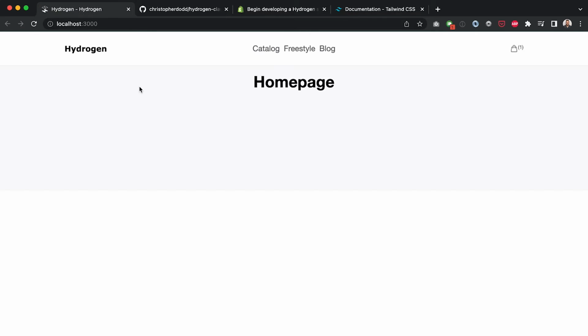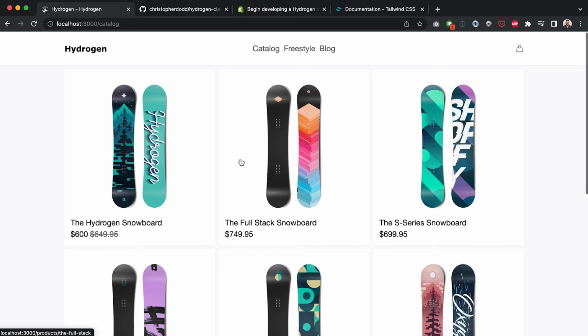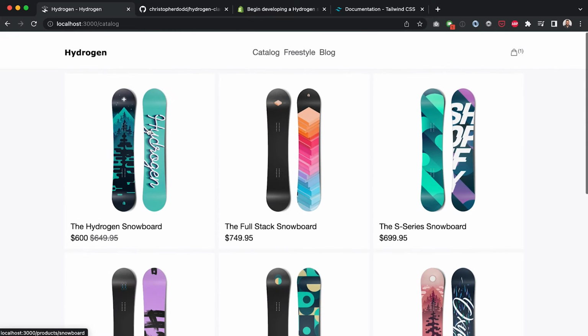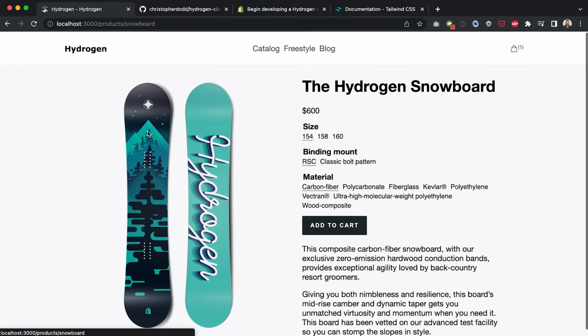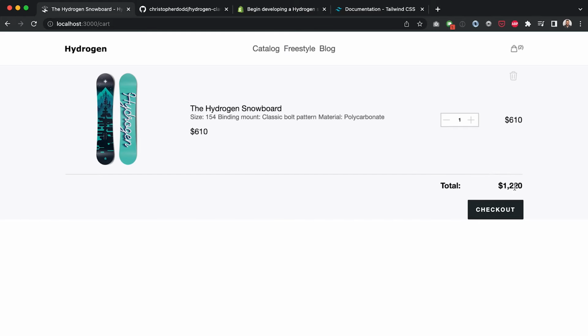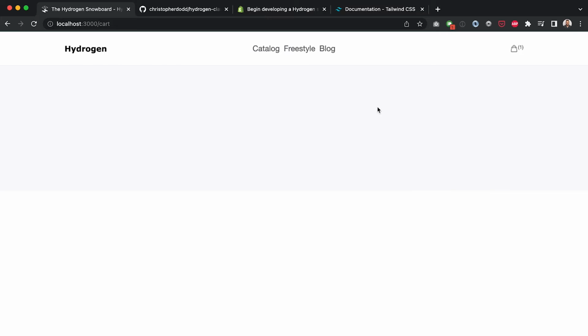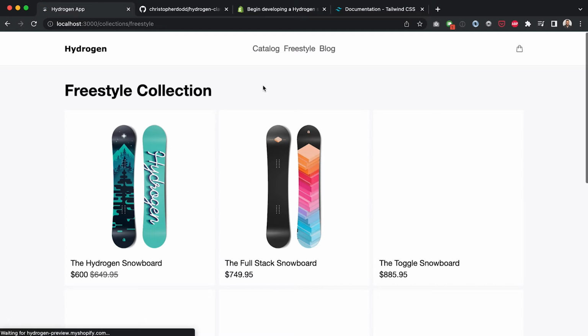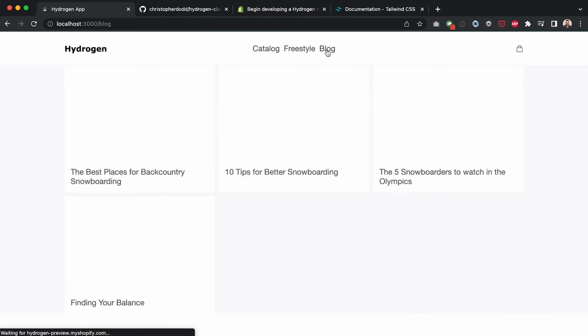So I'm going to open up localhost 3000 in my browser. The home page is bare, it's just a heading, but if we go into the catalog page, you can see the list of the first 9 products in our store. And then if we click on any one of these products, we can select a variant, add it to cart, go into the cart page. It included another variant that I selected previously that must be stored in the cache. But as you can see here, I can increase the quantity, delete the item from the cart. I've also got the freestyle collection here and the blog.